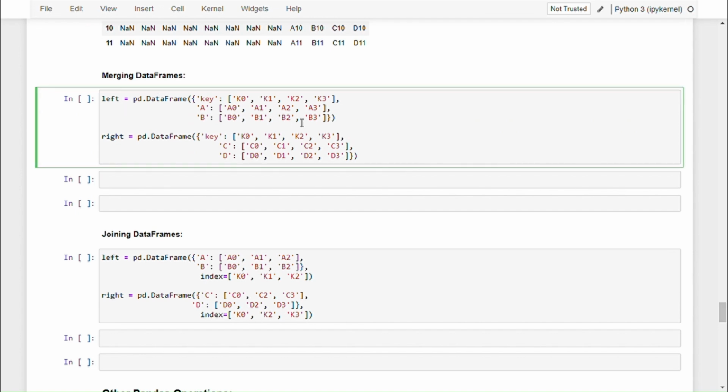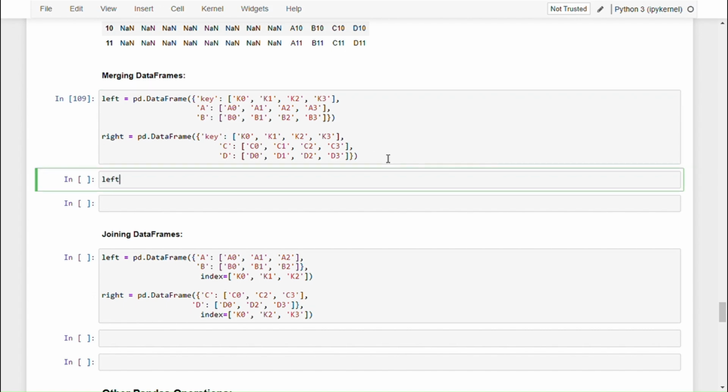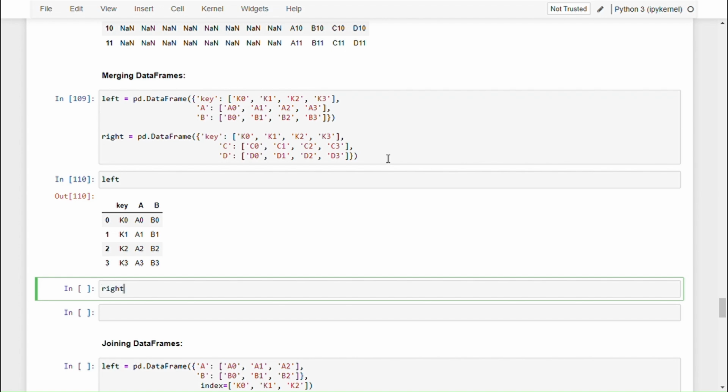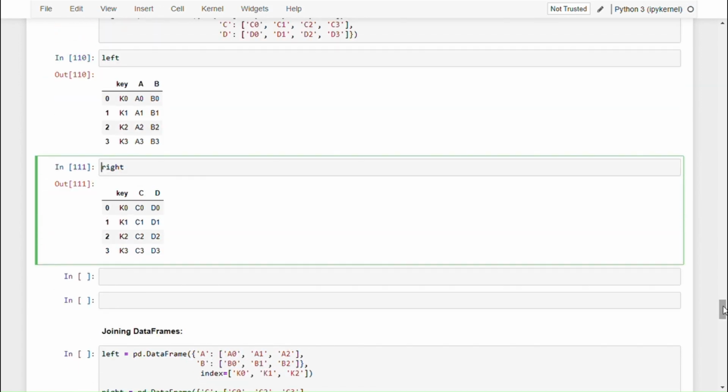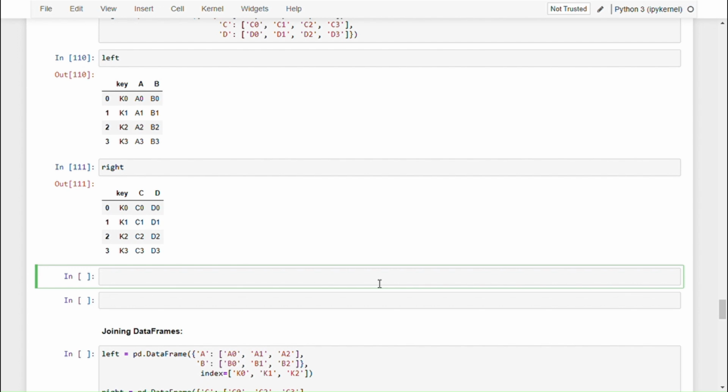Now for merge, we have two new data frames here called left and right. Let's run this. So on the left we have three columns, key, A and B. Key is K0, K1, K2, K3. On the right we have key, C and D, K0, K1, K2 and K3. So we have the same key column on both data frames, and then we have different columns. So this merge function allows us to merge the data frames together rather than gluing them together, which we do with concatenate. Here we can use a column to join the two data frames.